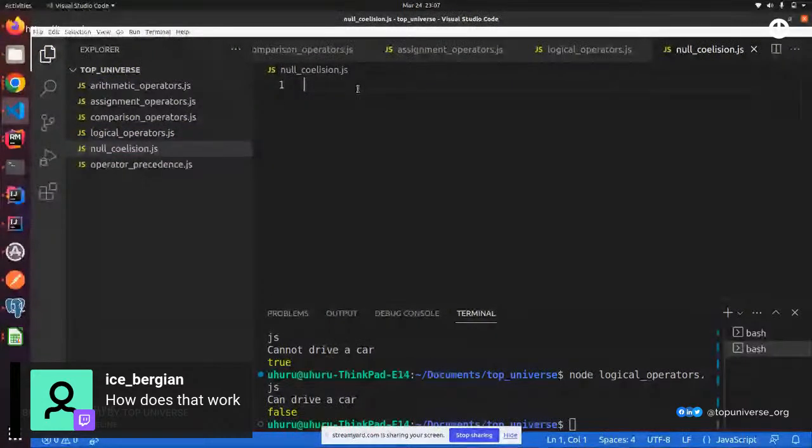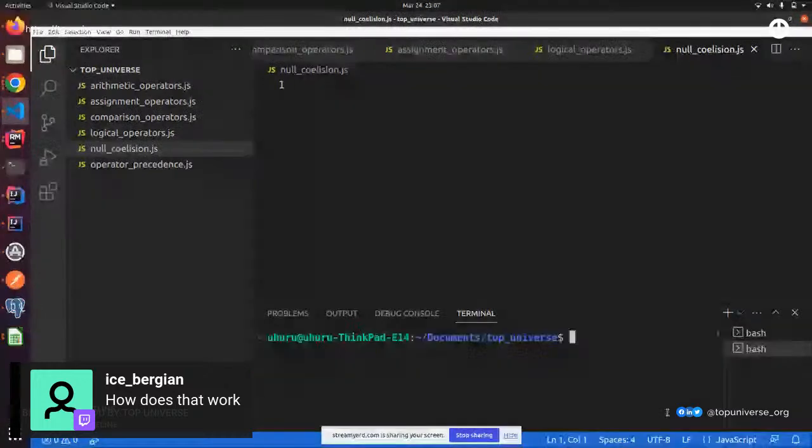So I've created a new file so that we can see how null coalescing works. So in JavaScript, we have different types of data types. I said we have string, we have number, we have Boolean. These are the most used ones.